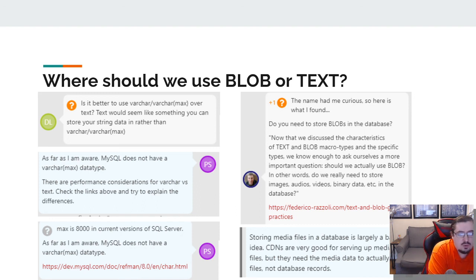Now, one of the things that sometimes people use blob for is to store actual files, such as media, like images and video and audio and other things. Don't do that. It's better to store the file on the file system. Rather than using a blob for that, it is better always to store it on the file system. So I would just put the file name as a varchar into the database, and then store the actual file on the file system.